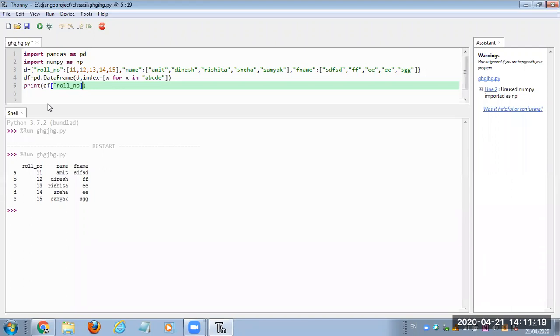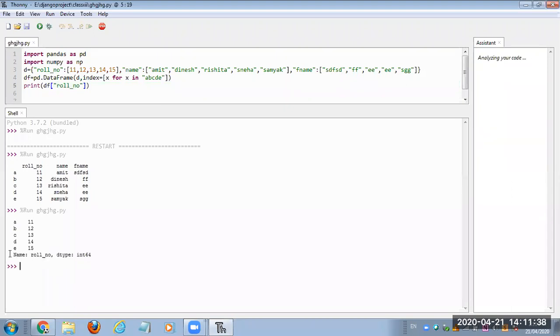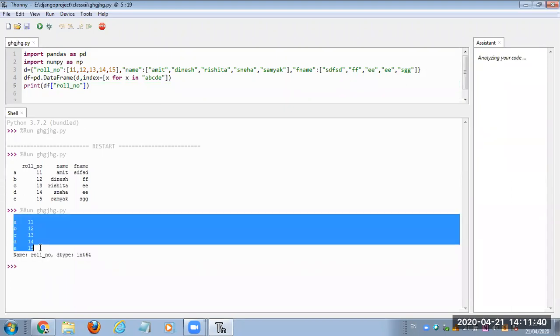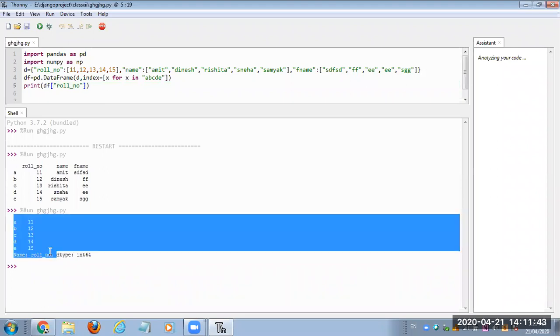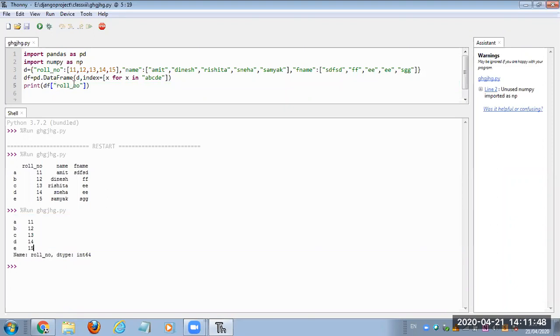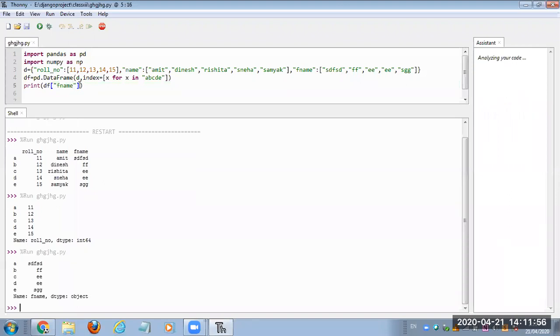Now we want to display the roll number column from the data frame. Suppose I am printing print df, then it will print the entire data frame. But suppose I just want to print a single column. So in the square bracket, we have to mention that column in single quotes or double quotes. So simply I am printing this, and it displays just the roll number. Is it clear or not? Say yes or no. Yes, sir. Okay. Similarly, suppose I want to display F name, then simply df in square brackets F name, and it displays the F name.